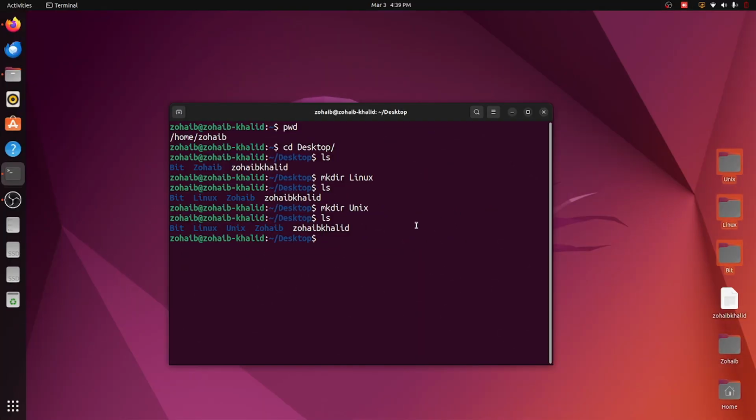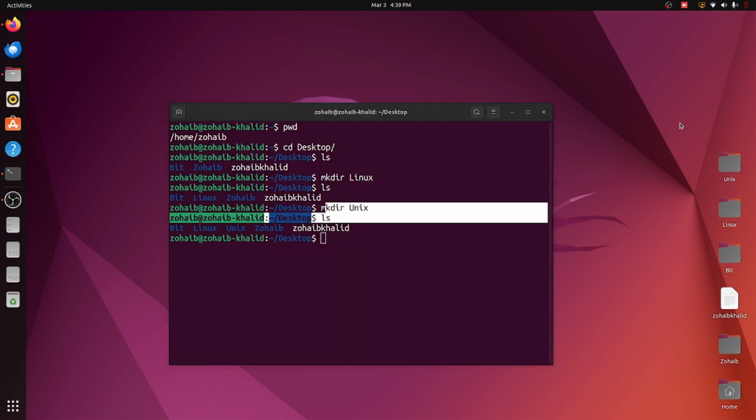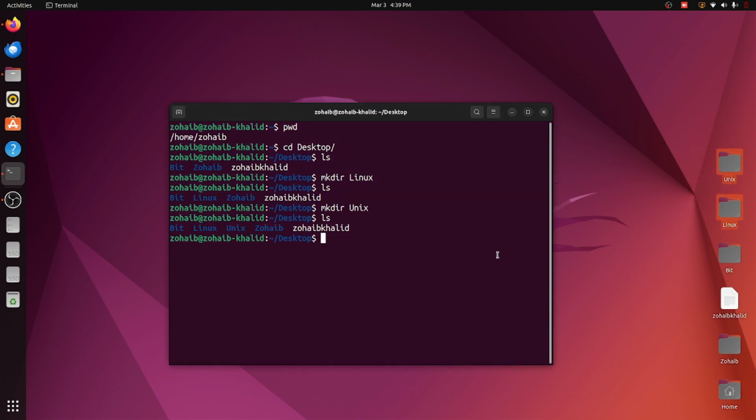So our command number 8 is remove directory. For example, here I have created two folders. You can see mkdir Linux here and mkdir Unix, and you can see here there are two folders that I have just created. Now let's delete one of these, or delete both. I have already covered the remove command in the sixth command.